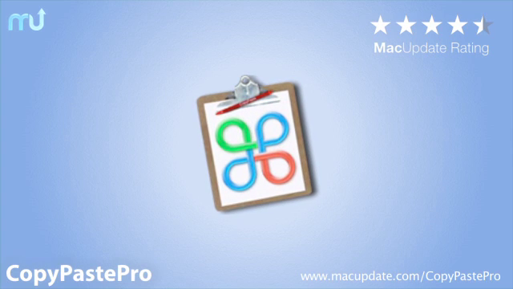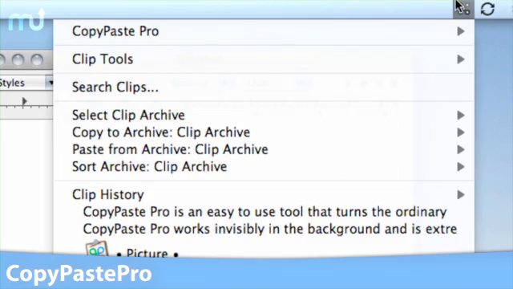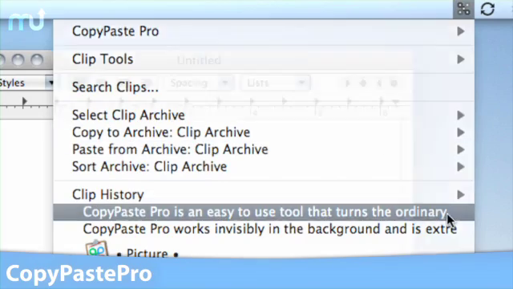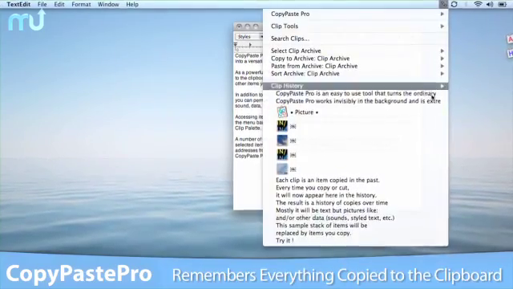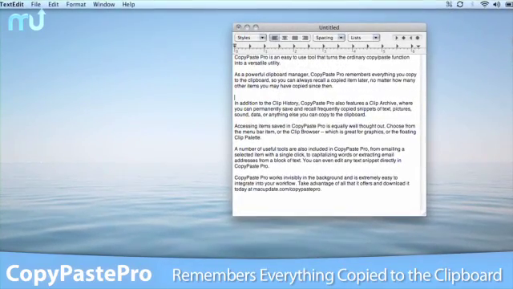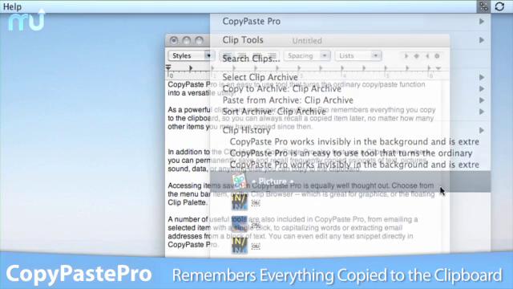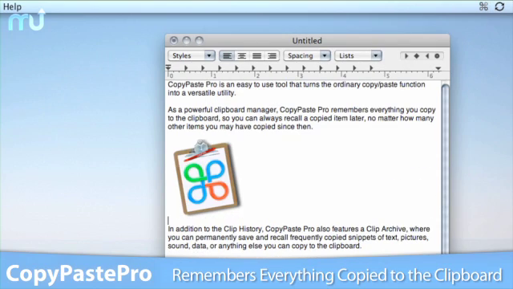CopyPaste Pro is an easy-to-use tool that turns ordinary copy-paste function into a versatile utility. As a powerful clipboard manager, CopyPaste Pro remembers everything you copy to the clipboard, so you can always recall a copied item later, no matter how many other items you may have copied since then.